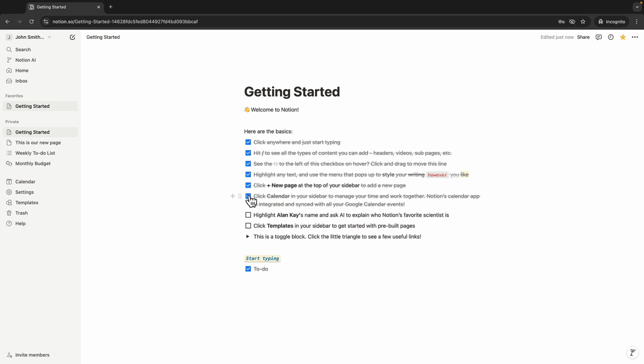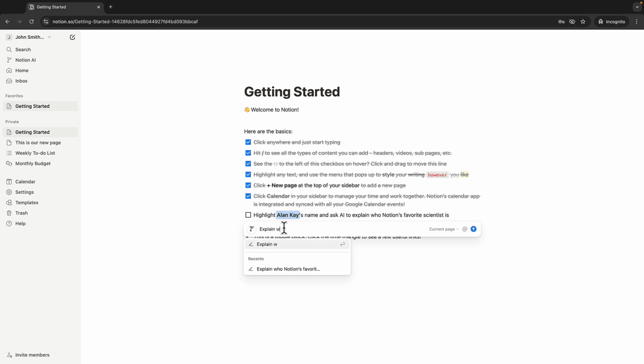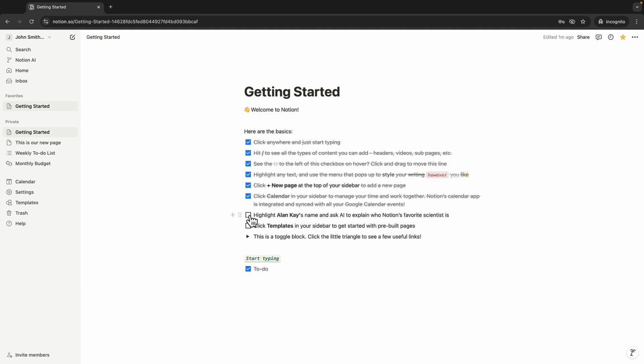And then it says highlight Alan Kay's name and ask AI to explain who Notion's favorite scientist is. So we'll go ahead and highlight Alan Kay's name. And there's a button here to ask AI. If we click on that, we could type in explain who Notion's favorite scientist is. Now, however, we do not have the AI add-on at this time, and so it's not going to give us any answers. But if you wanted to sign up, you could click the get the Notion AI add-on, and then that will give you an unlimited number of responses that you can use AI for inside of Notion. So we'll check that off.